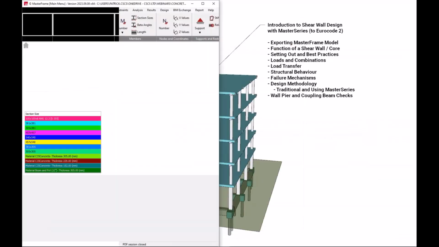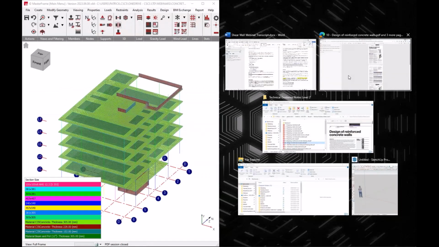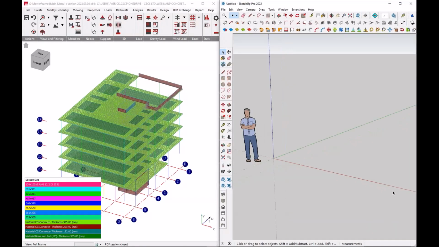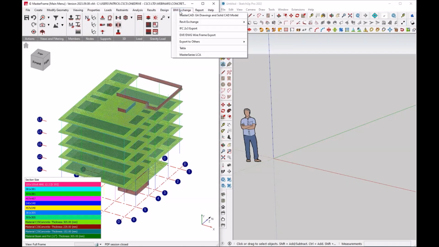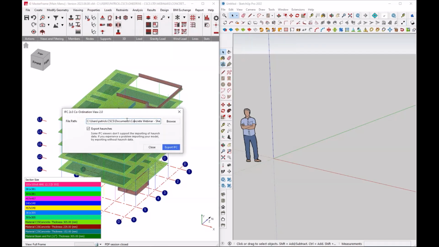I'll note that you'll need to have access to MasterCAD BIM, which is our add-on module for MasterFrame. So all I did was open the MasterSeries FE model with a MasterFrame, and under BIM Exchange menu tab, export to IFC, and then use a third-party tool, in this case it's SketchUp, to import it in and have a play about. But I'll just quickly show you how I've done that, and hopefully there'll be no hiccups.